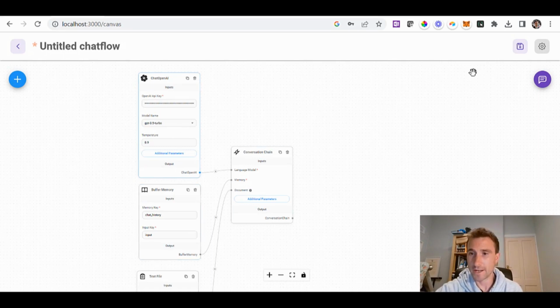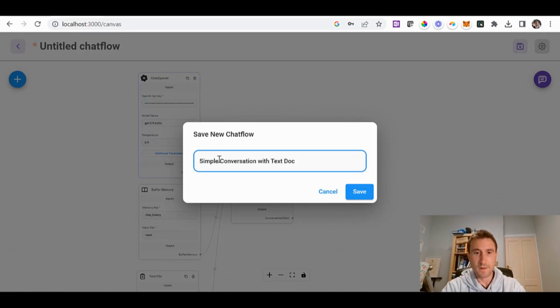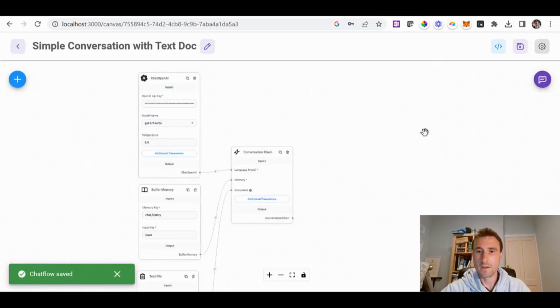So now that we've done all of that, your chatbot won't work yet over here until you've actually clicked save. So I'm going to click save. It's actually asking me for the name of the chat flow, and I'm just going to call it simple conversation with text doc, and just save it as that. And it's now saved. So now you can test as you're building your chatbot.